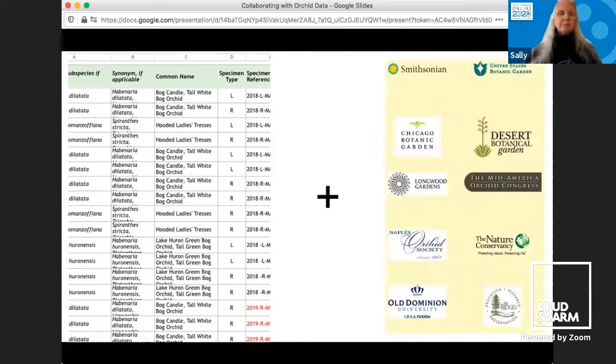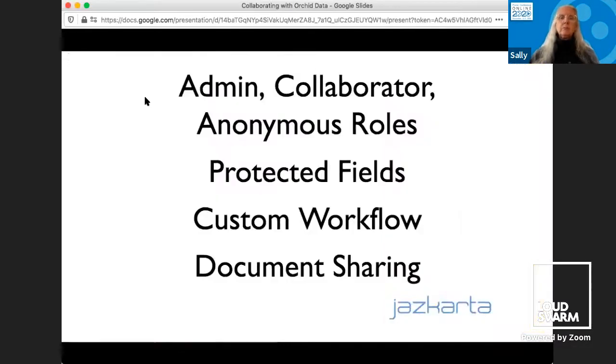But the data management system was not all that they needed. They also needed collaboration features so that people from partner organizations could contribute and disseminate information about meetings, research, etc., and could also contribute the data to the system about the orchid samples. So here's some of the specific collaboration features that they actually needed.